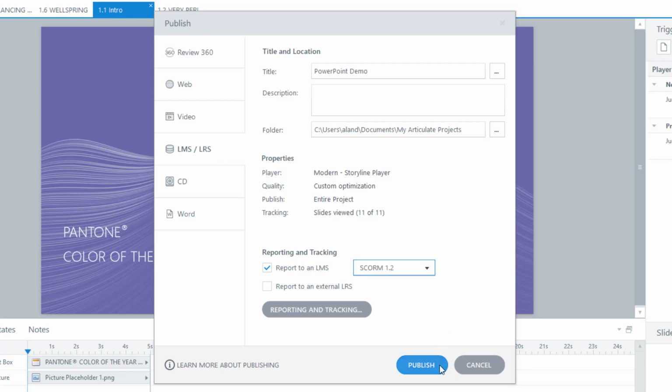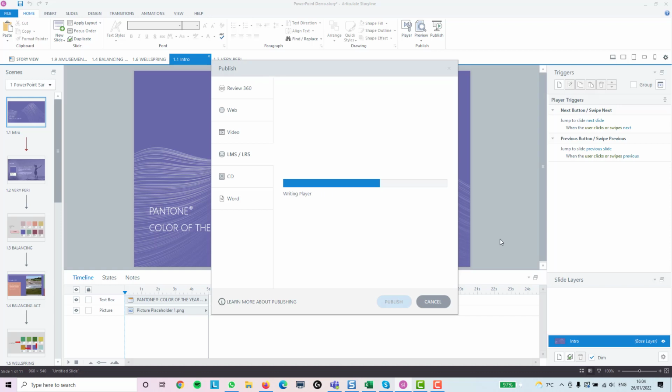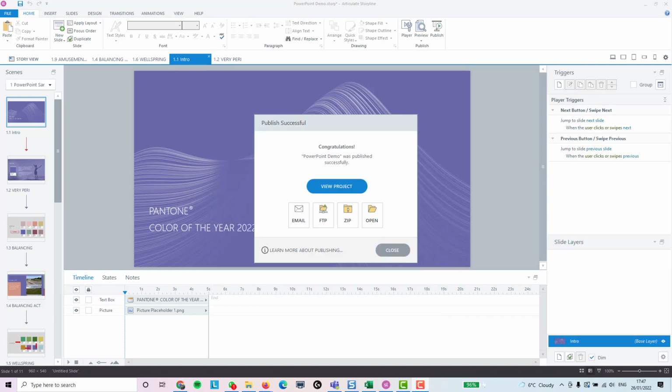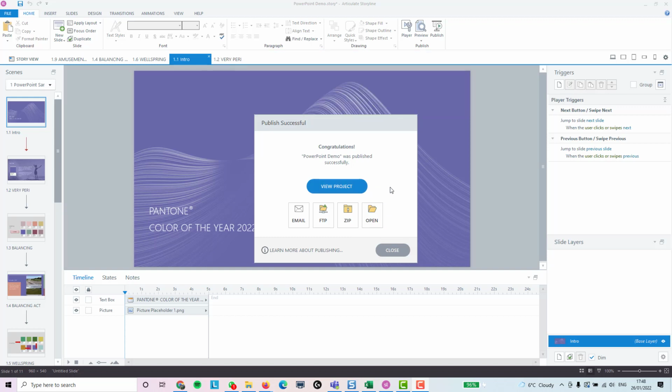So select Publish. It will then create the course. Depending on the size of the course, it might take longer. So just always give it a chance to do this. That's the course published. I recommend you select a zip. This will create a zip file. This is the file that you're going to need if you're going to upload this to an LMS course. This will normally be saved in the same location, which will be your My Articulate folder. If you select a View Project, it will launch the course in your internet browser. But from this stage you can simply press Close and then exit Articulate Storyline.